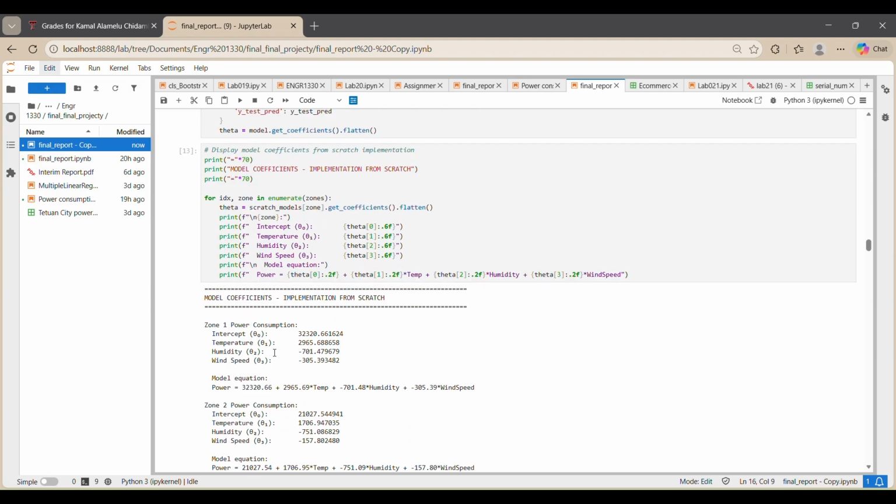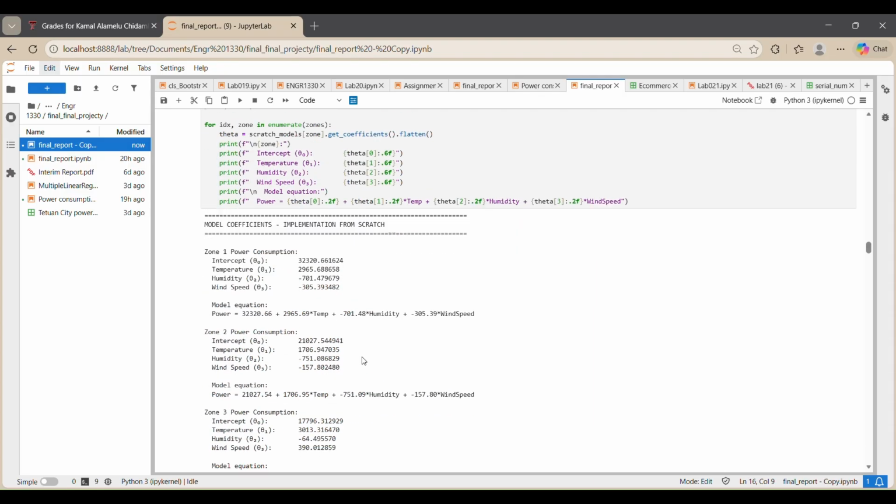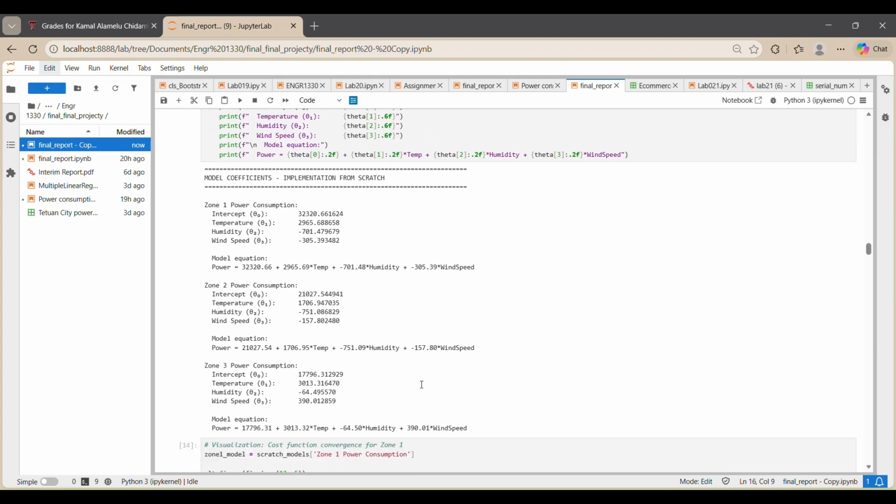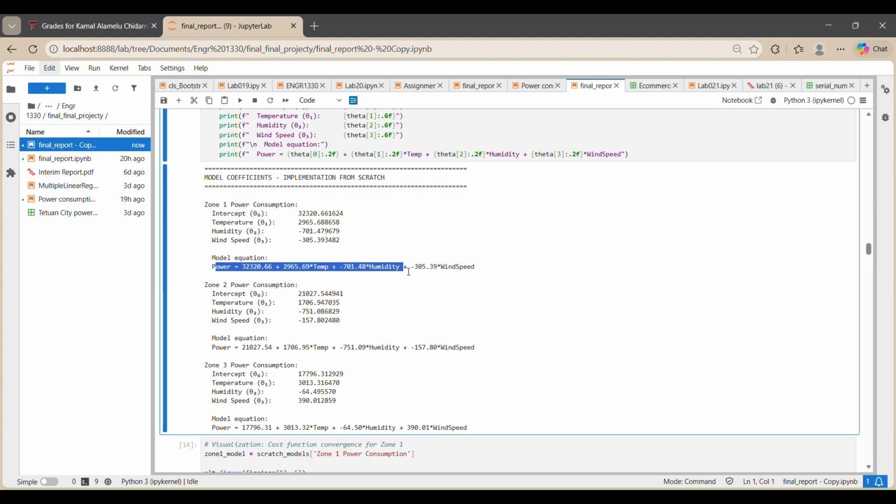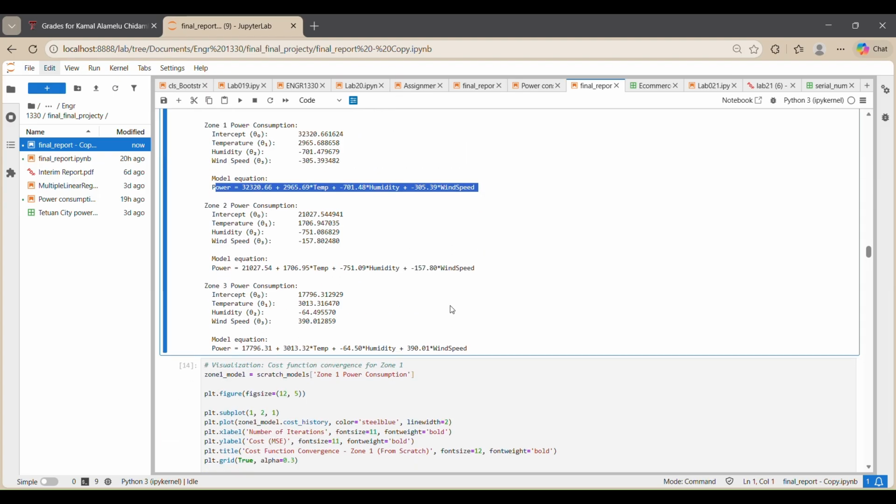So for zone 1, we get the intercept to be 32,320, the temperature coefficient to be 2965, humidity's coefficient to be -701, and wind speed to be -305. These are the values for zone 2, and this one's for zone 3. We have the model equation for each of them down here.